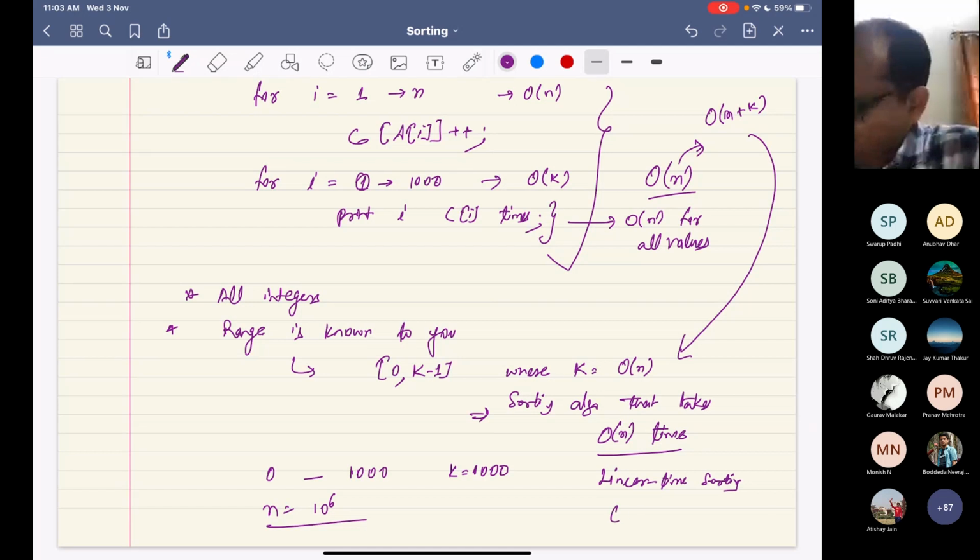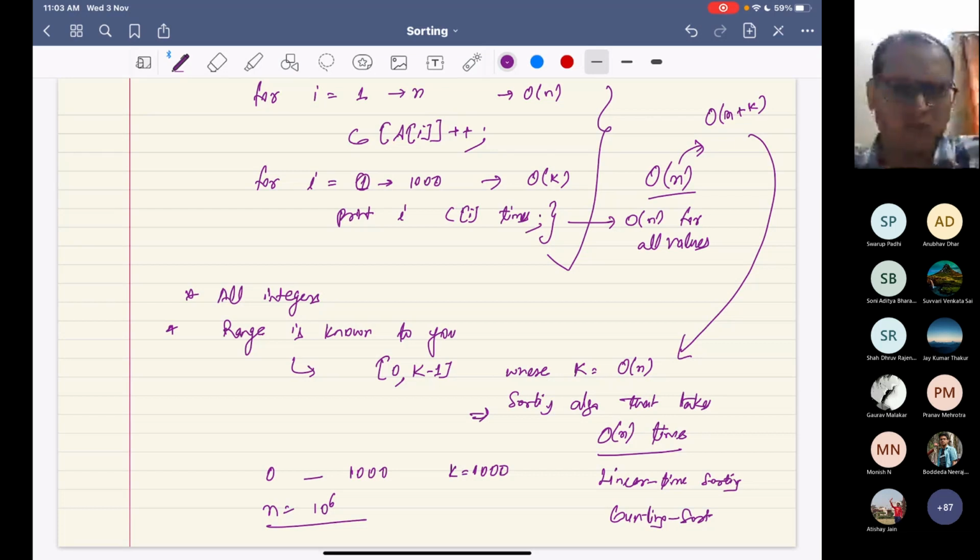This is also called counting sort, but we will discuss counting sort in detail next time. There are a few more nuances about counting sort that I have not discussed here, but that is the general idea. We will do the rest on Friday.